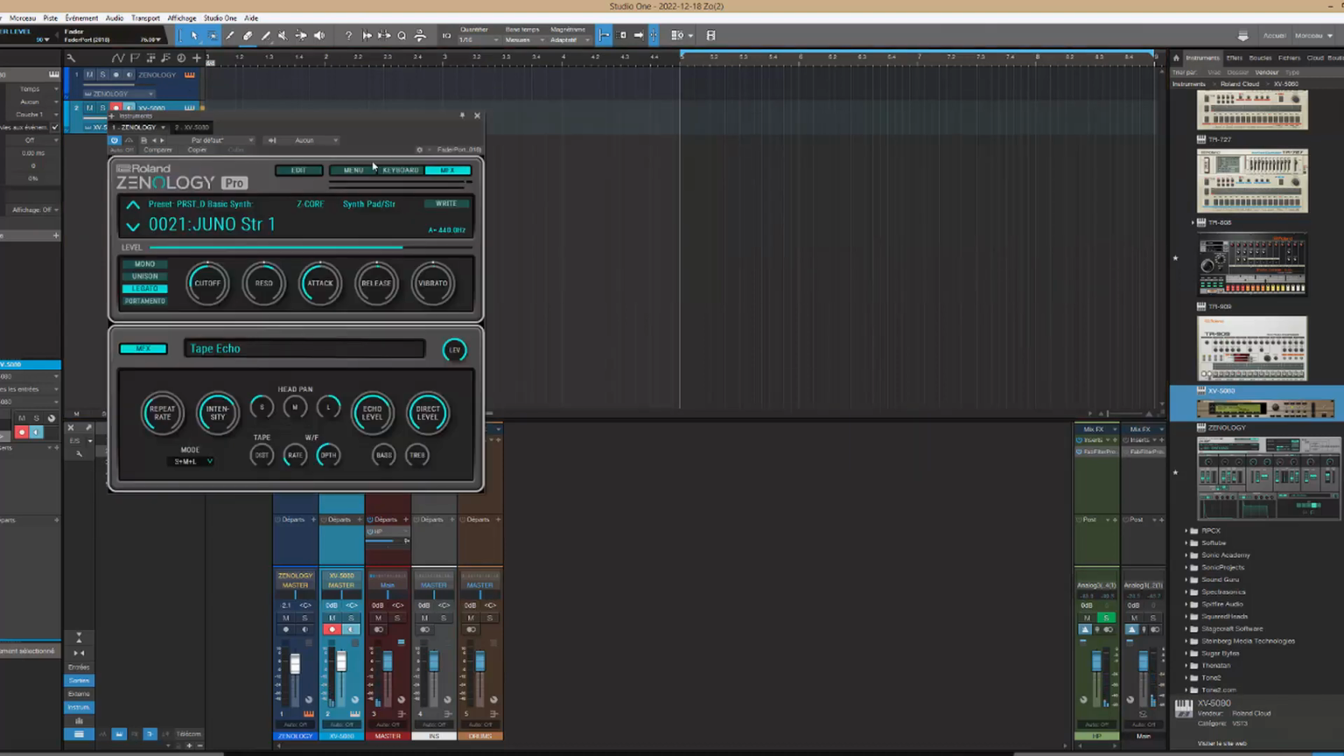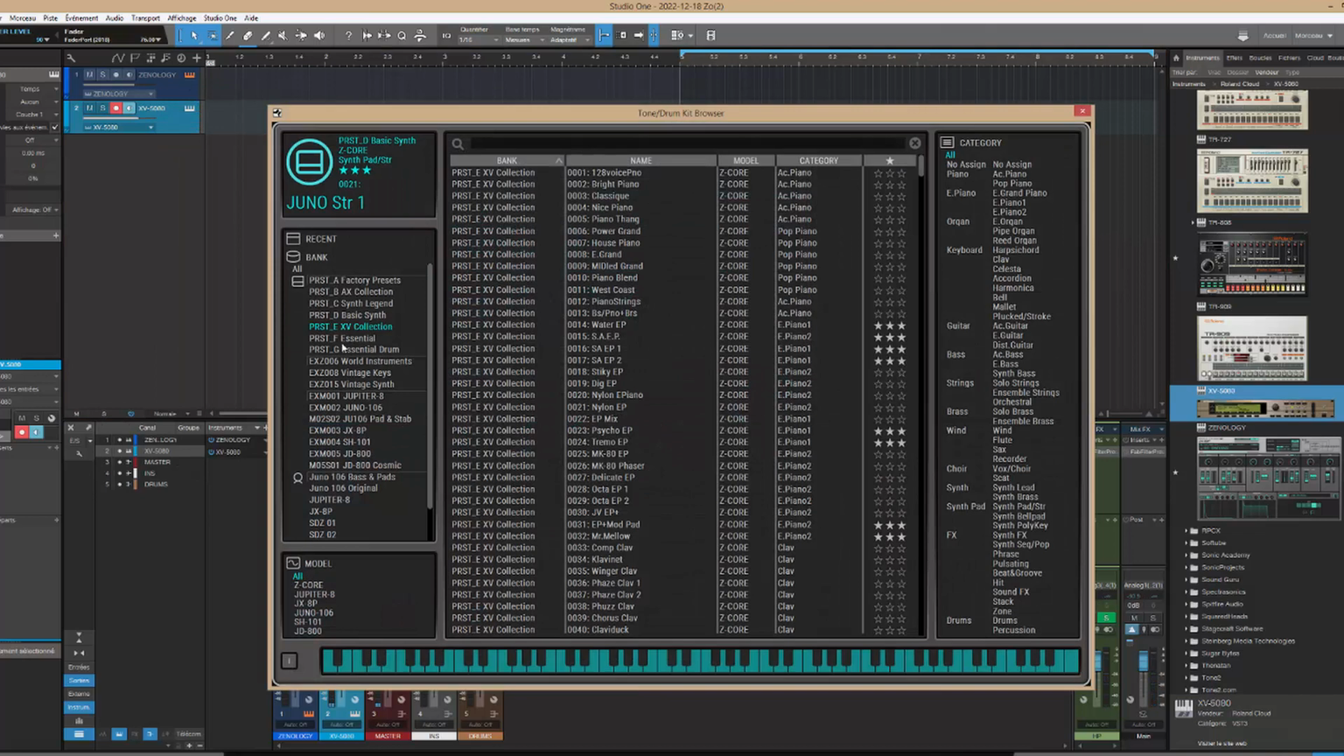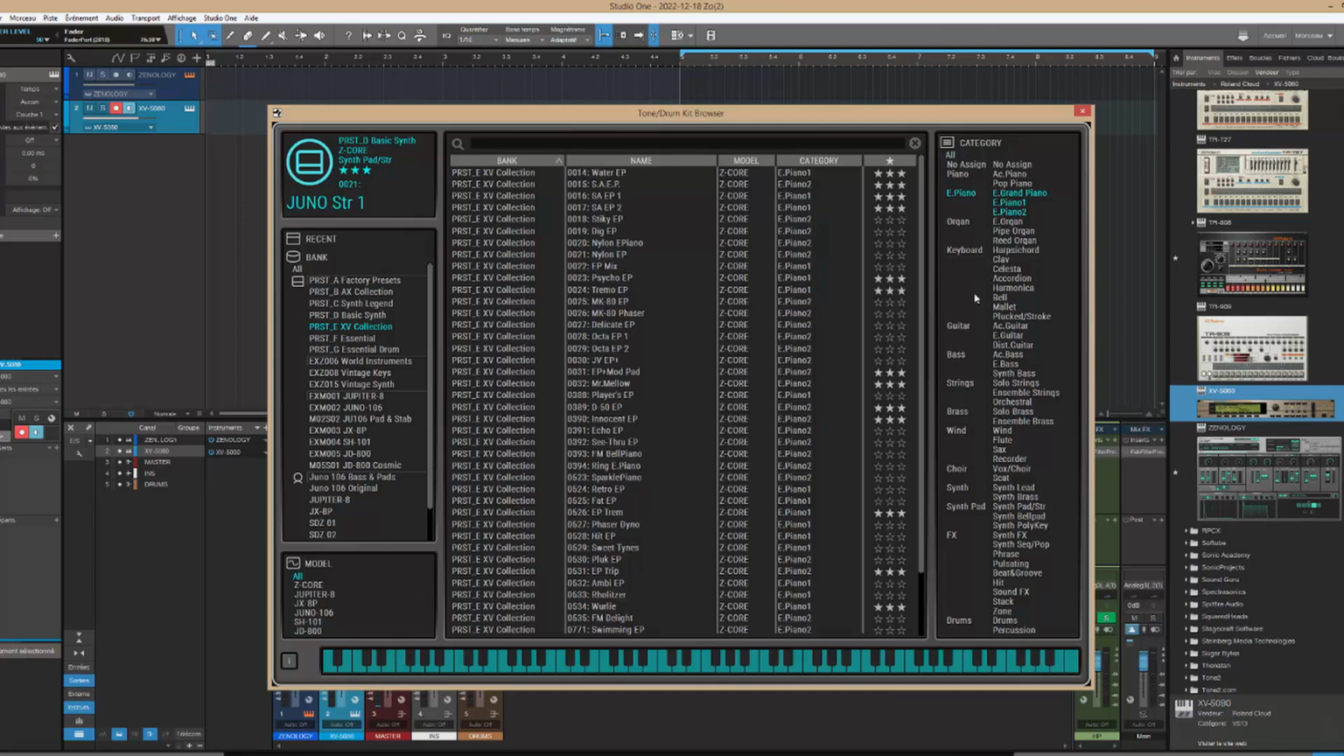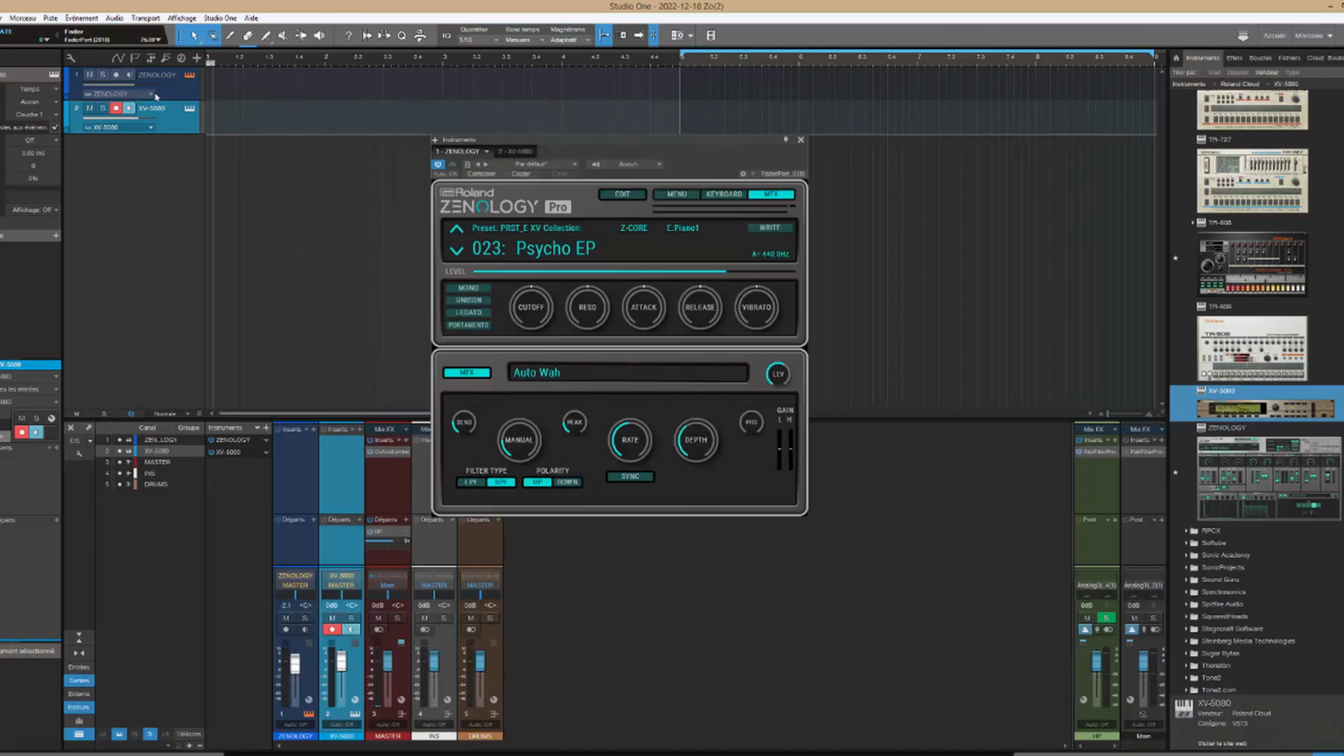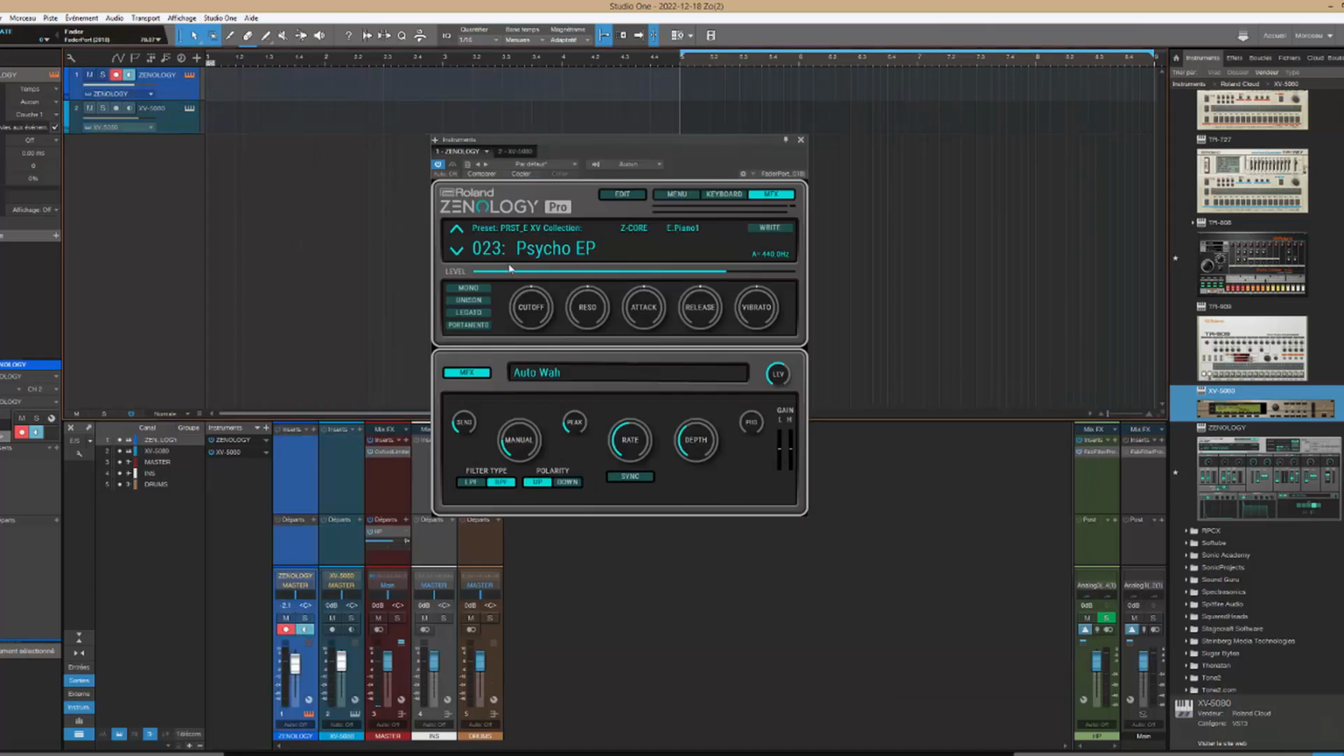Okay, if I go here on Zenology, XV, and I go, you have here the filter. I forgot to show you that. So this is a good equation here. Keyboard, electric piano here, and it was the Psycho AP here. So now you're hearing the Zenology one.